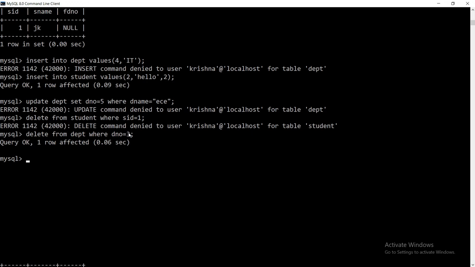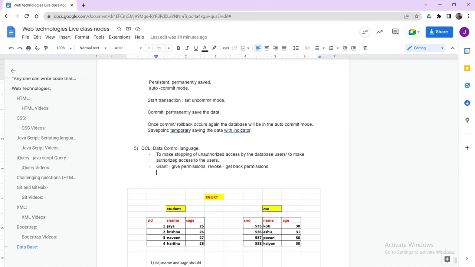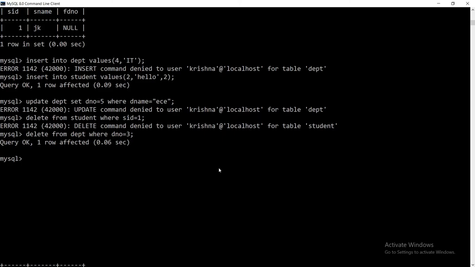Okay, this is the way we can give granting permissions to the users. So this is the advantage of the grant command. We simply give the granting permission. Now what I will do is try to get back those permissions. How are we going to get back those permissions?